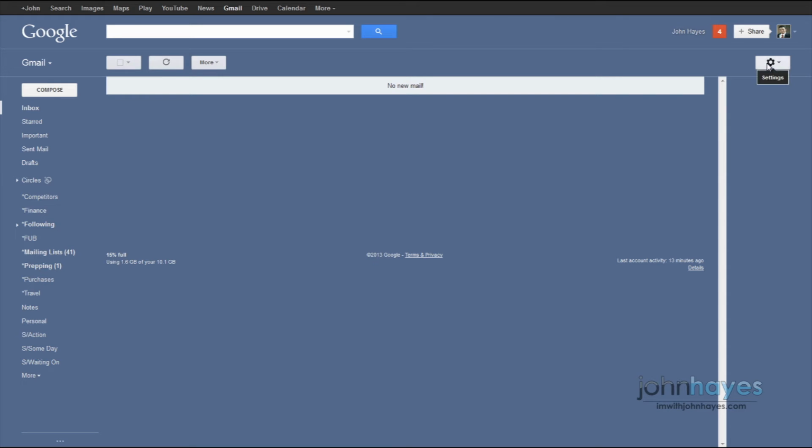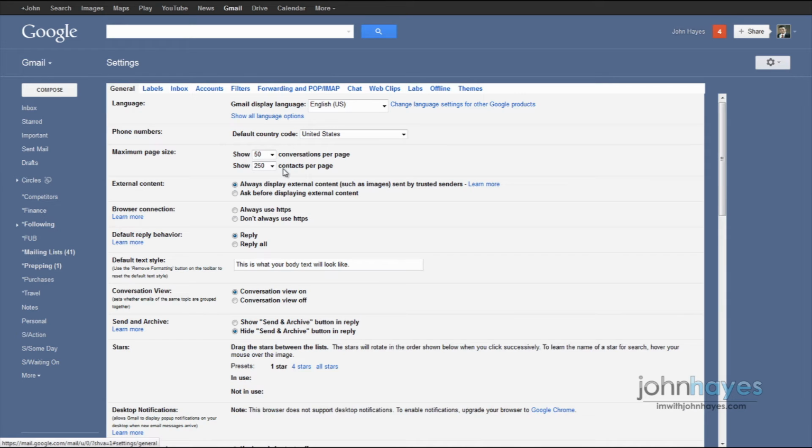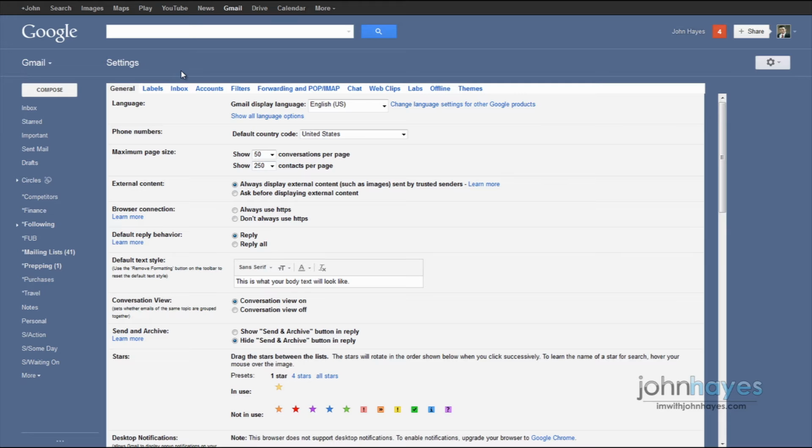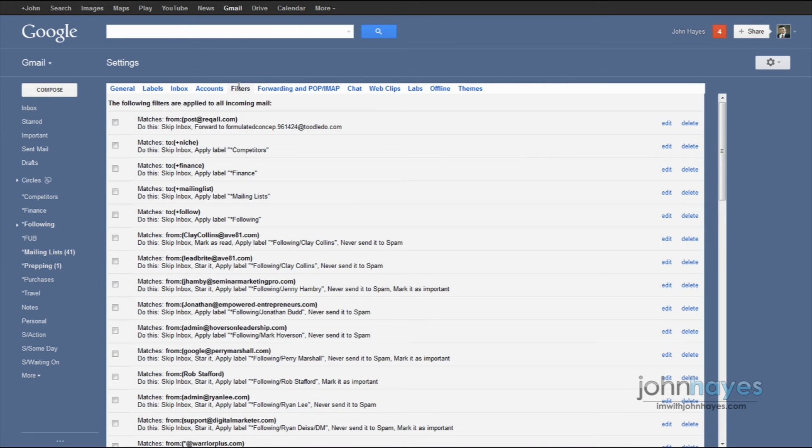The first thing you'll want to do is come over here and click on the Configurations drop-down menu, then click on Settings. This will bring you up to all of your settings. You'll want to click on Filters, and what we're going to be doing is a very simplified way to get all of your emails put in there. Notice I have niche going into a competitors label, finance to finance, mailing list to mailing list, follow to follow, and so forth.